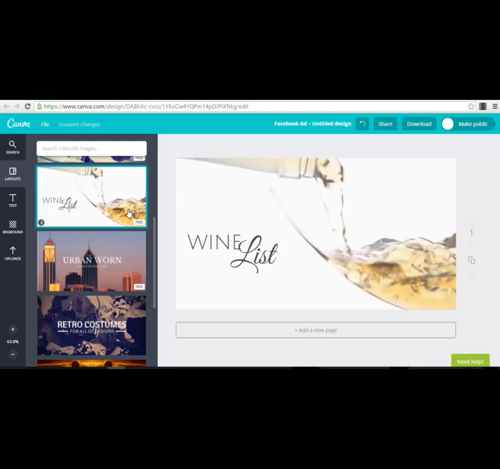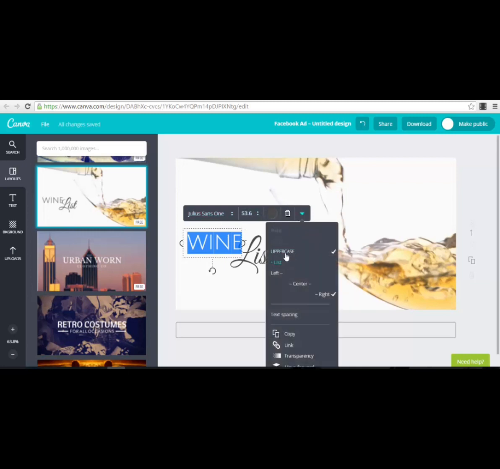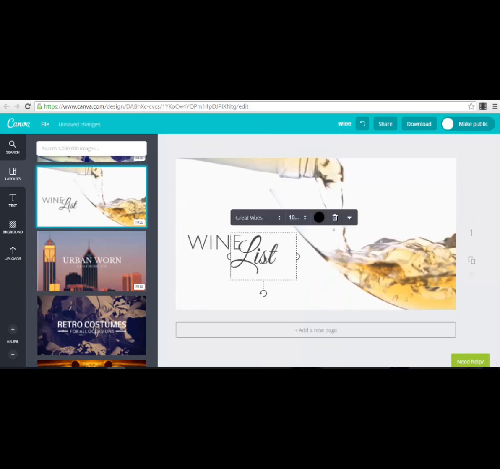I just want to show you guys an example, and you can now edit the template if you want to. For example, you can edit the text. You can select what type of font you want, what size, what color. You also have other options like uppercase, how to align your text, and if it should have a certain transparency. Then you have the other text, which you can edit too.